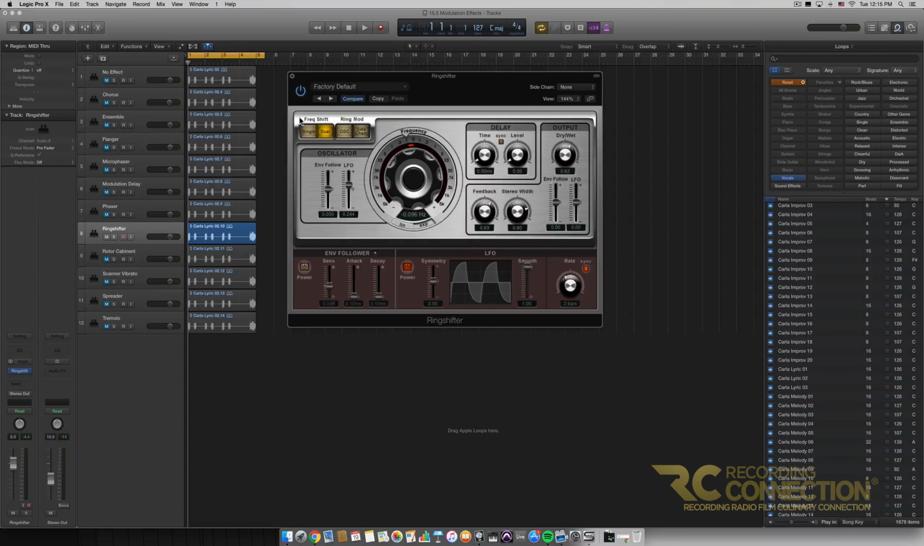So we have a quick rundown of the sections of this effect. We have mode buttons up here. We have an oscillator right here. We have a delay that we can put on our signal. We have output parameters right here. And then we have a modulation section at the bottom.